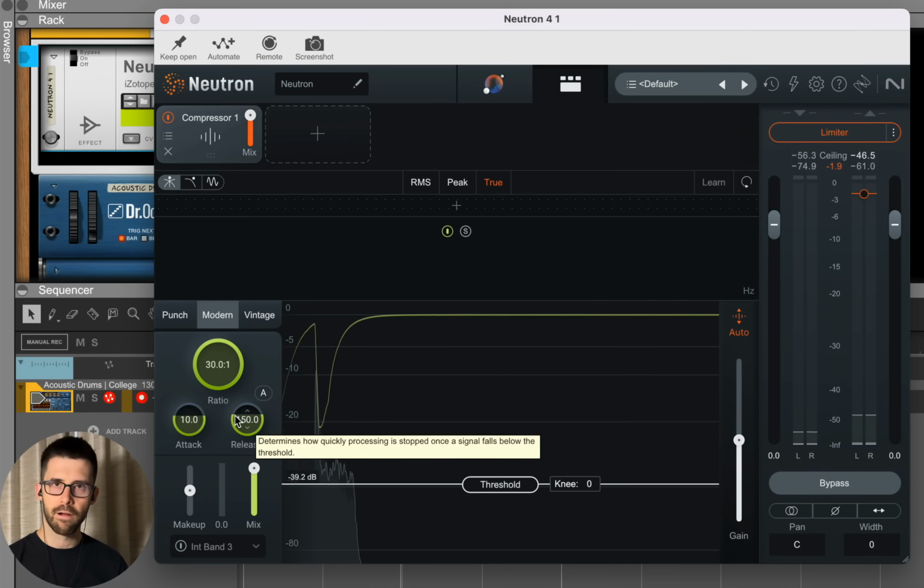Having a little bit longer, I liked how it breathed and gave a little bit more character to it. Again, this is really intense right now, so we're going to back this off. But I think that was cool. 10 millisecond attack, 150 millisecond release. And now we're going to dial back ratio.